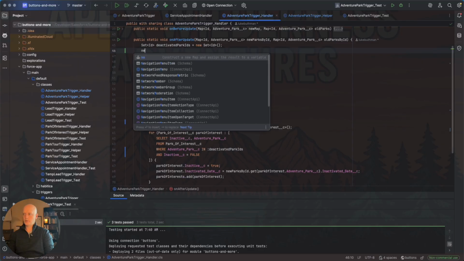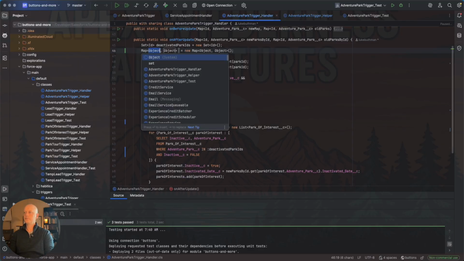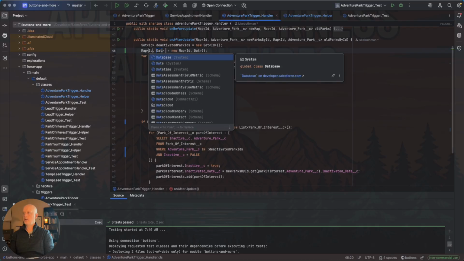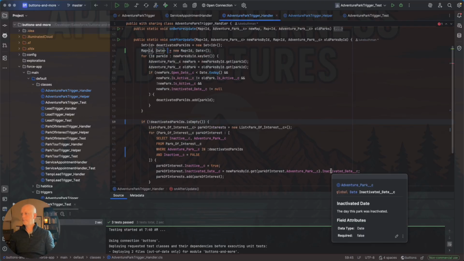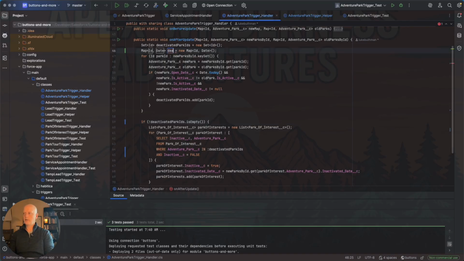And what we'll do is we'll create a new map, ID, and this is a date or date time. Let's double check. It is a date. All right, so these are deactivated date by park ID. Okay.